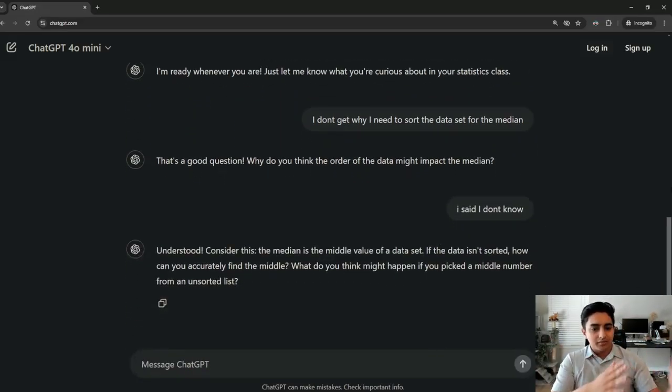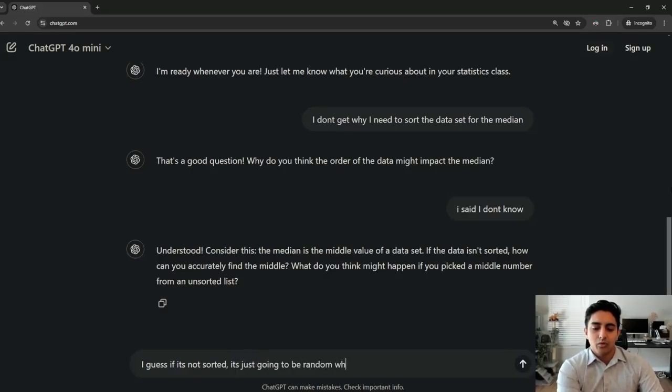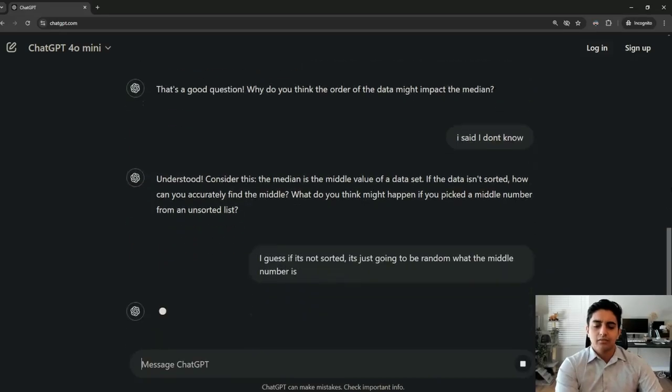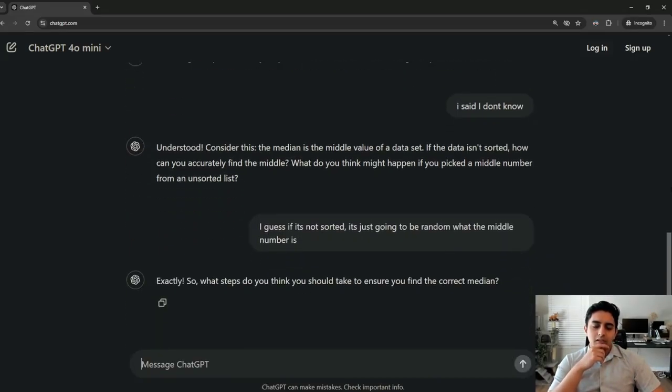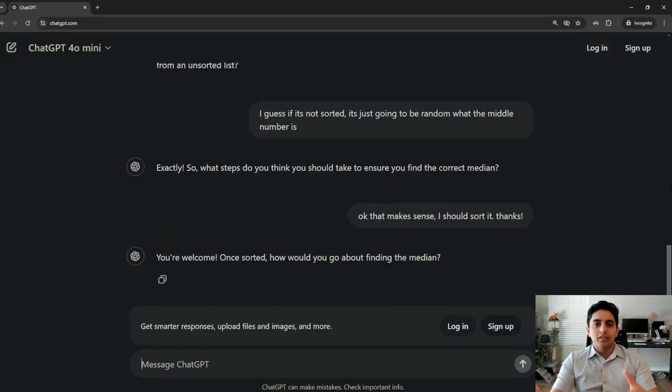Oh, perfect. Okay, so consider this. The median is the middle value of a data set. If that data isn't sorted, how can you accurately find the middle? Good question. Okay. What do you think might happen if you picked a middle number from an unsorted list? I guess if it's not sorted, it's just going to be random what the middle number is. Okay, that makes sense. Sort it. Thanks.